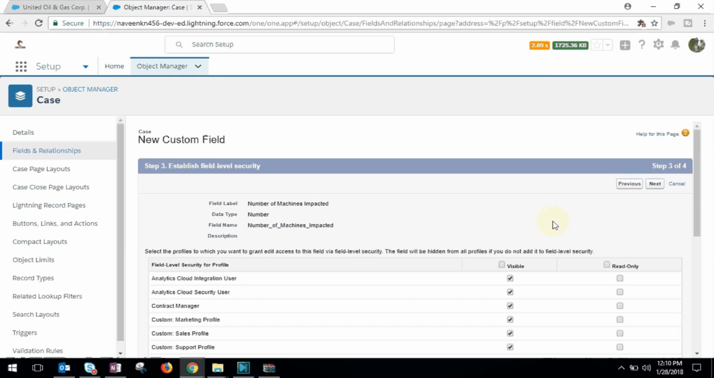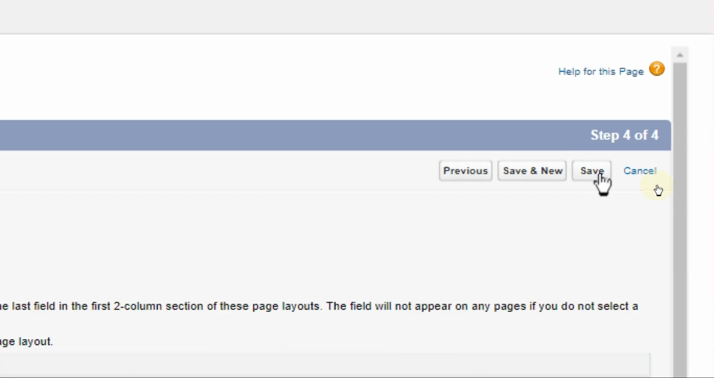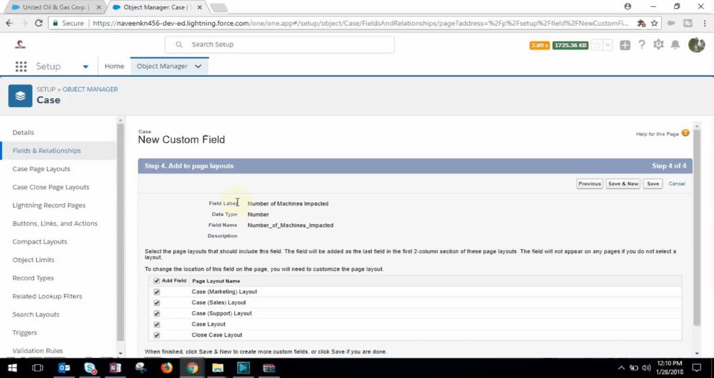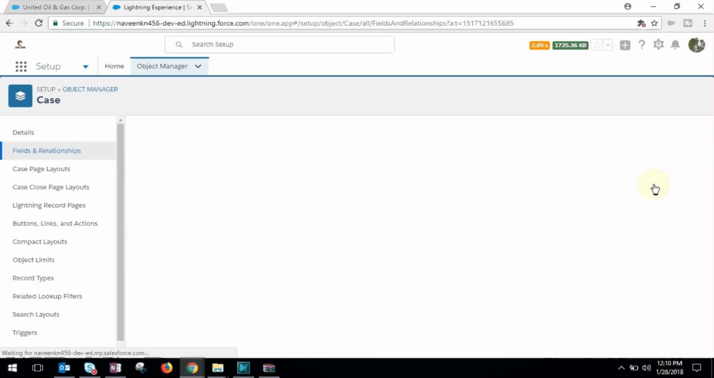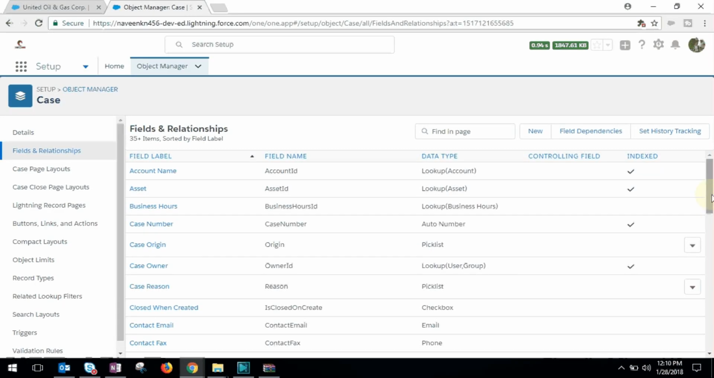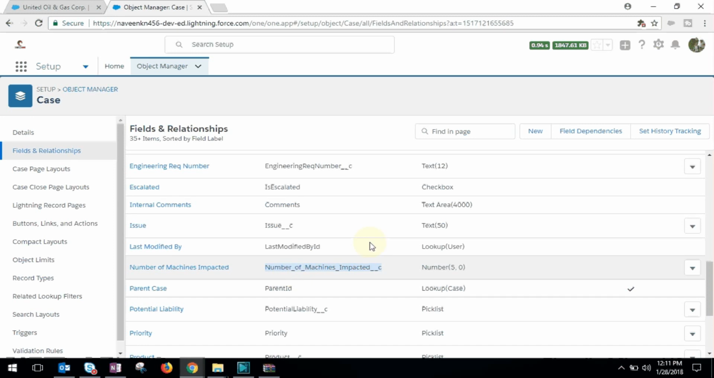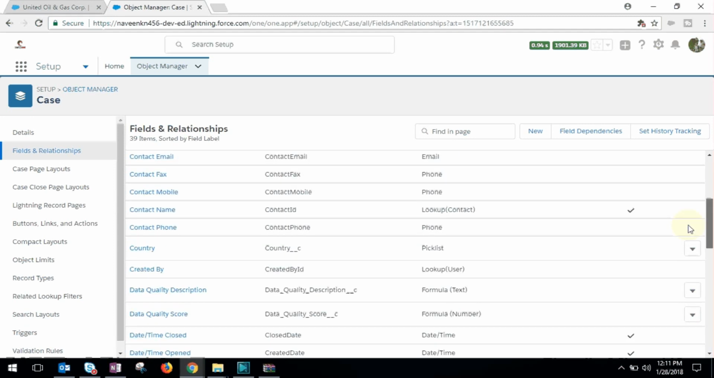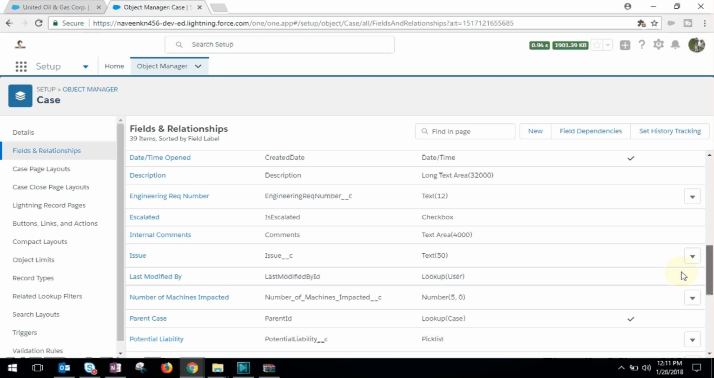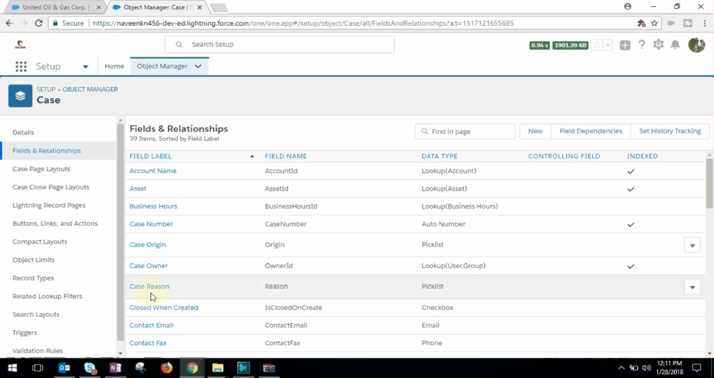and these are the profiles which are not required to change now, and again the next button. You can see that this new field will be added to all the layouts which are mentioned here, and click on the save button here. That's it. You can see our new fields are number of missions impacted, and another field which we have created is issue. You can see here.